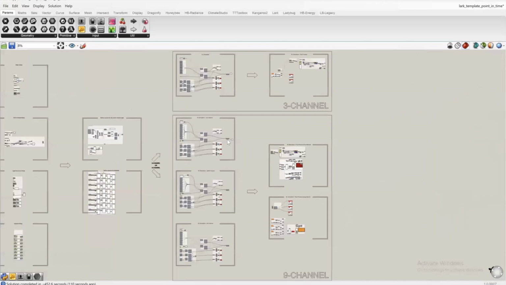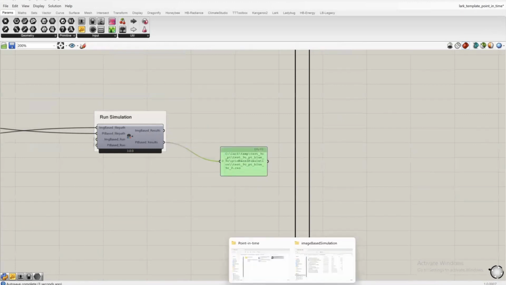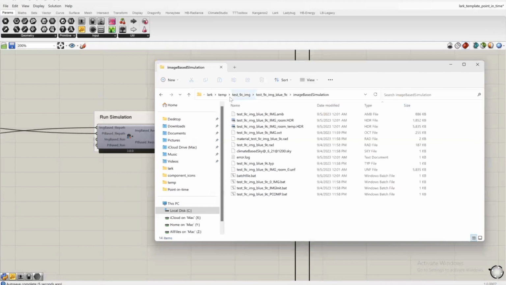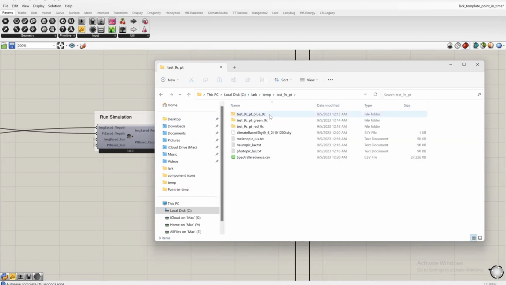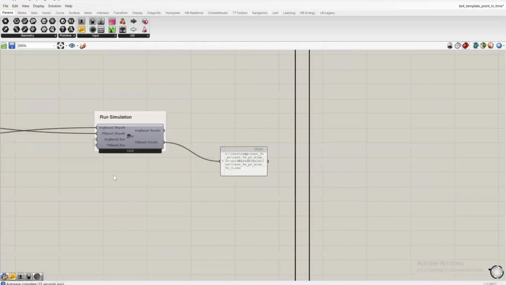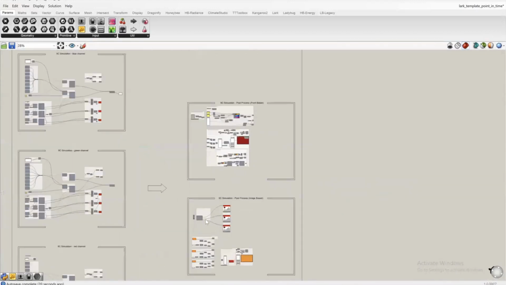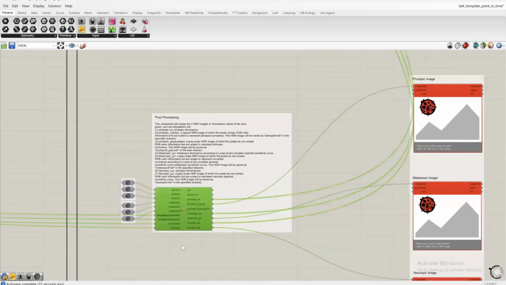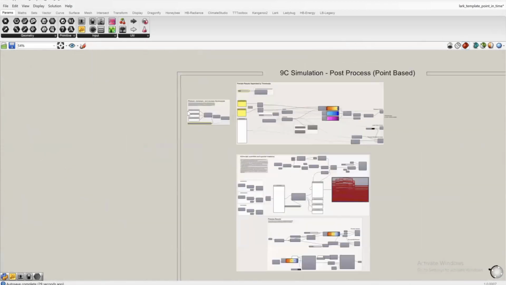Since the simulation has finished, you can check that by going here and looking at the point-based results. It'll show this .res file, and you can also double check that here, and then temp, it'll create this folder test9c point, and then each of these folders will have a .res file, which is the result file. And those result files will feed into this component, which will post-process the results into photopic, melanopic, and neuropic illuminance, which will feed into here.